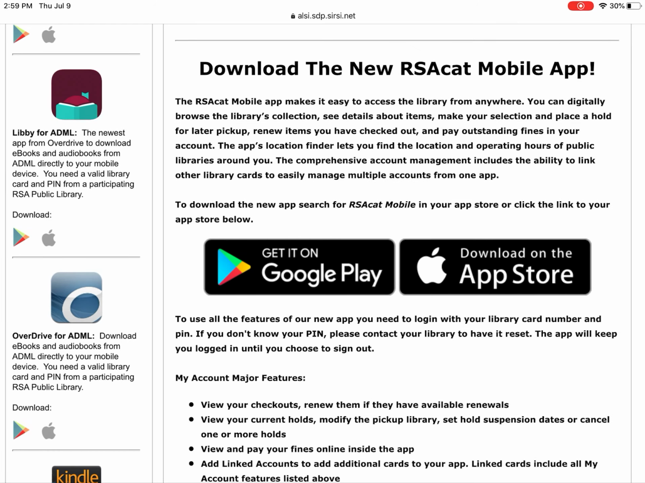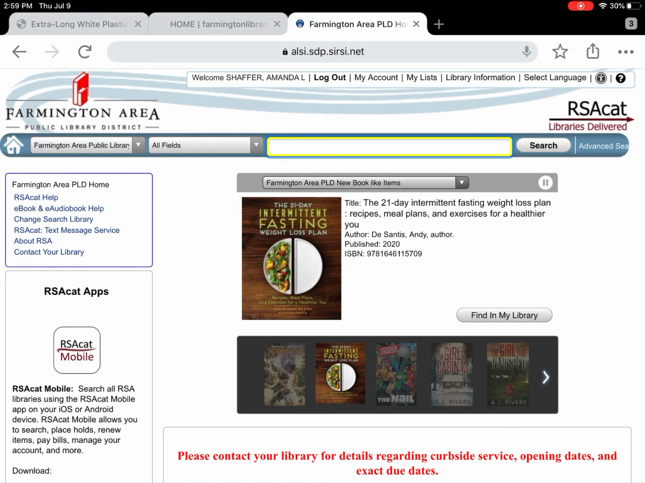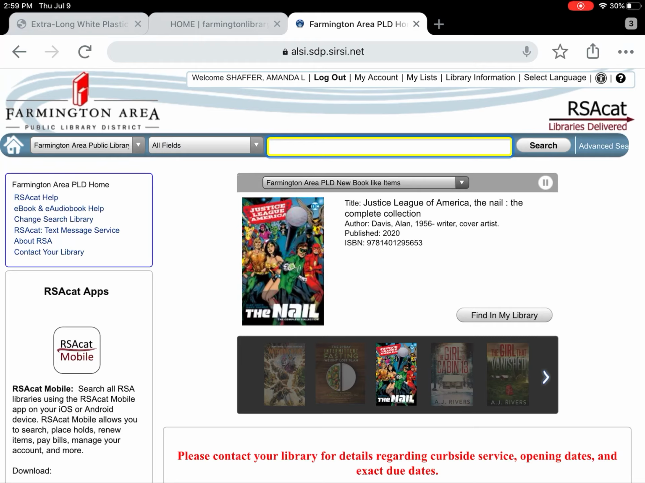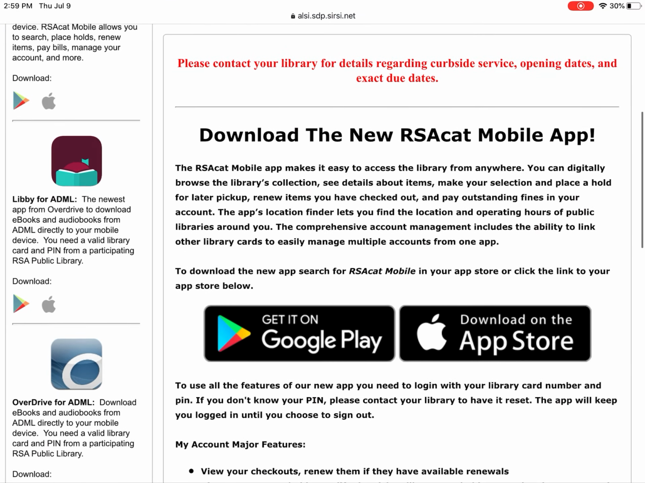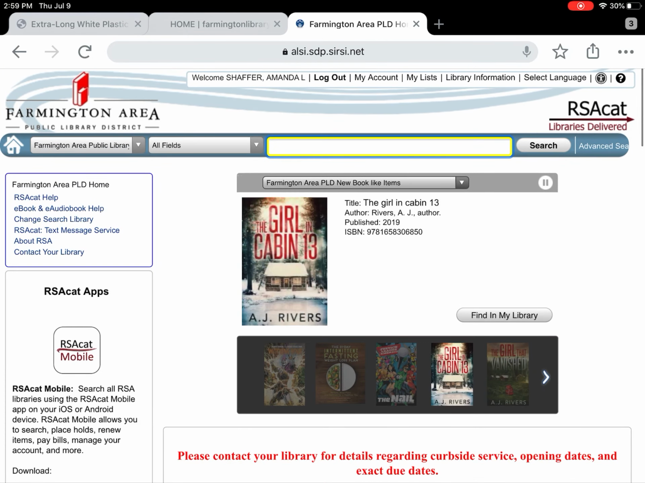So be on the watch for the RSA Cat mobile app video. Like I said, it's going to be very similar to using the online catalog like I just showed you, but there's going to be just a little bit of difference, especially to be able to tell if items are available at the moment or not.